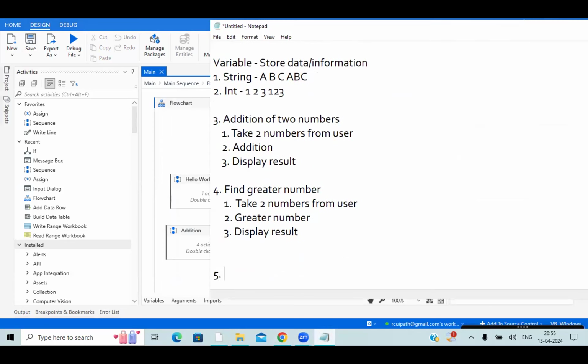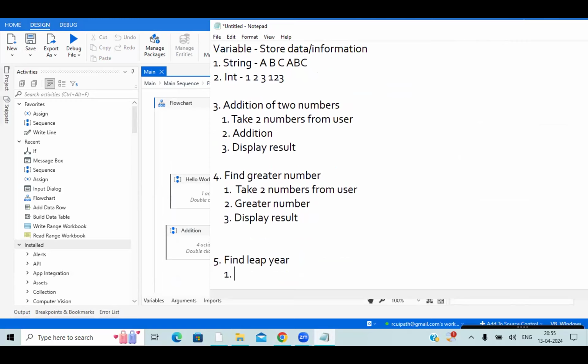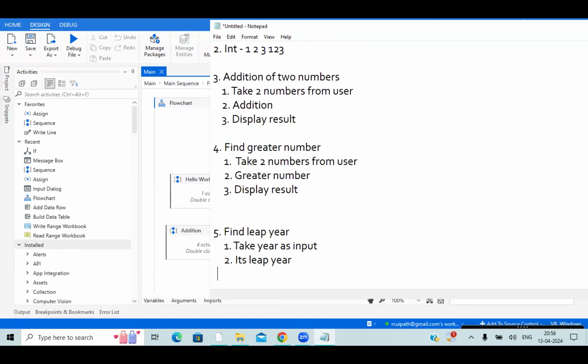So what is my next problem statement? Find out the leap year. So why do I want to find out the leap year, basically? First, we'll take year as input. Then second, we'll find if it's a leap year. So if it's a leap year, then we can mention it's a leap year.